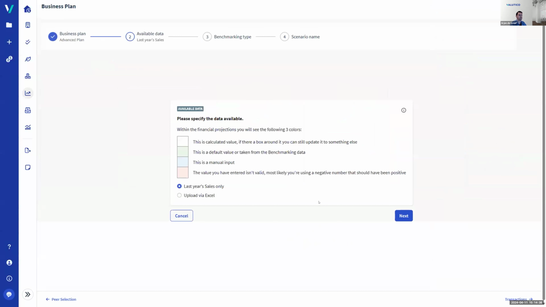Once you enter, you get this overview giving you an indication of what kind of colors you can expect to see once you see the actual data. So white will mean that we're dealing with a calculated number, so a number that you can't directly set but has been calculated by the system. If there's a box around it, it means you are still allowed to make a change to it. Green means that it's either a default value or a value taken from the benchmarking data. Blue is a manual input. So it means you have set the number yourself in the system, or you have used our Excel upload to set the number via this route.